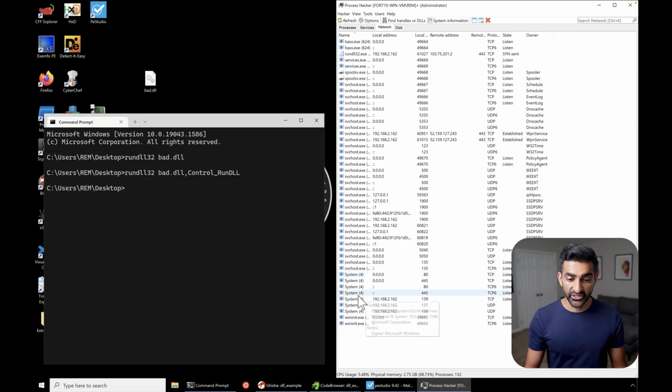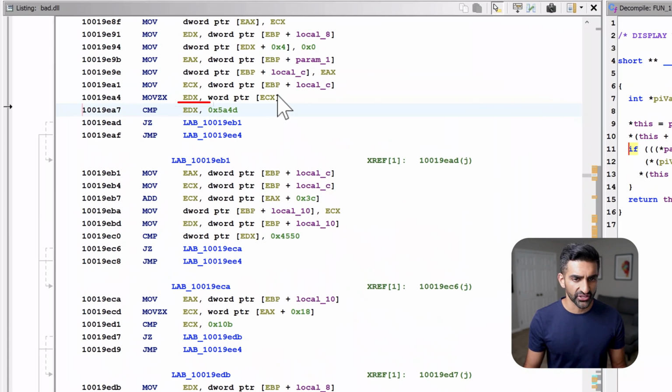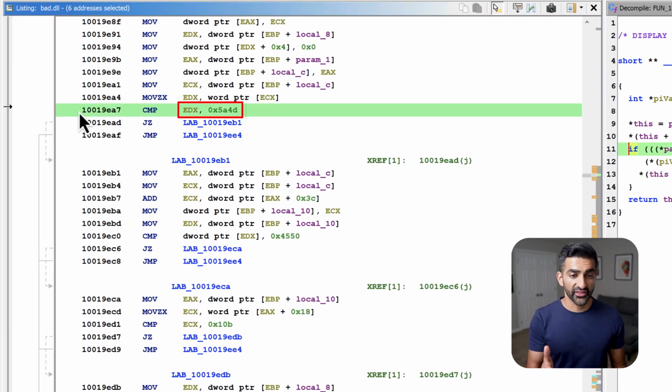In addition to behavioral analysis, static code analysis also indicates something interesting might be happening via this exported function. I've already gone ahead and loaded this DLL into Ghidra, and I want to focus your attention on this compare instruction. You'll see that it's comparing the contents of the EDX register with 5A4D.